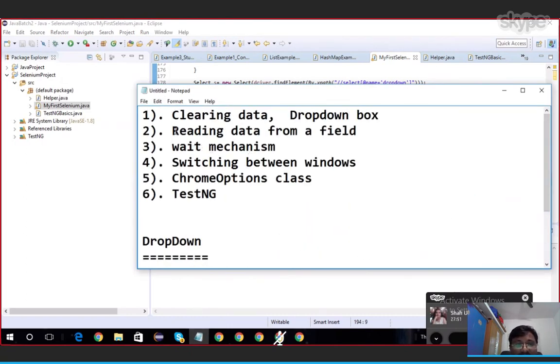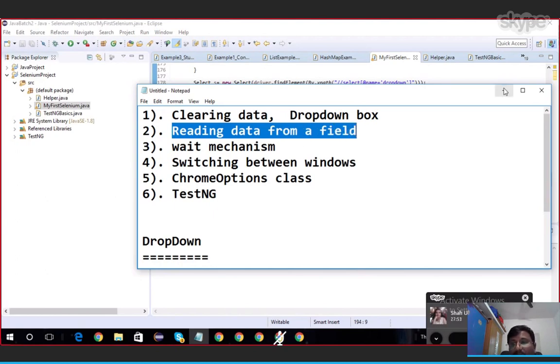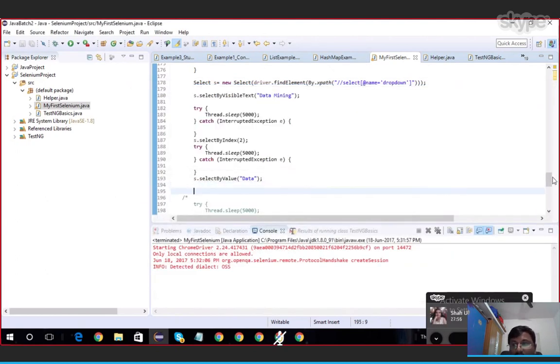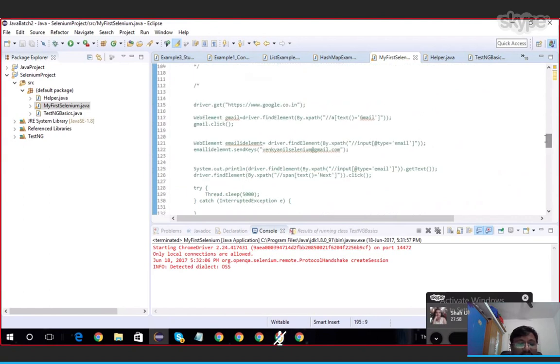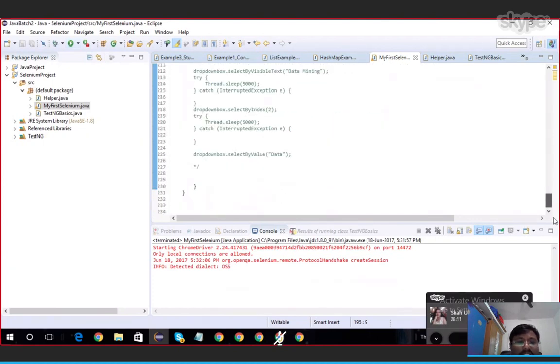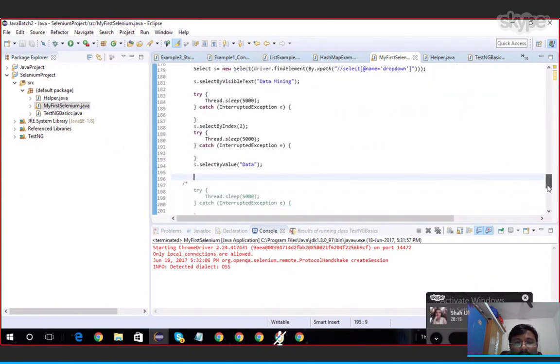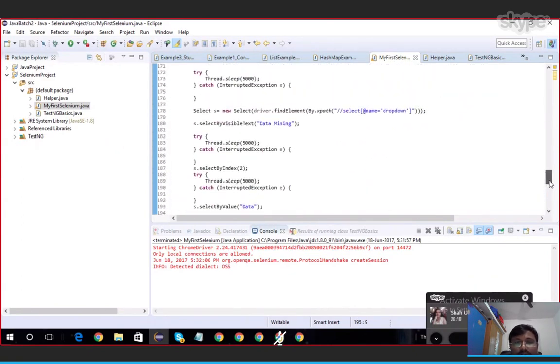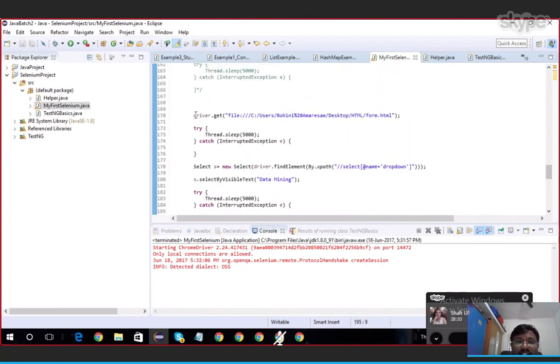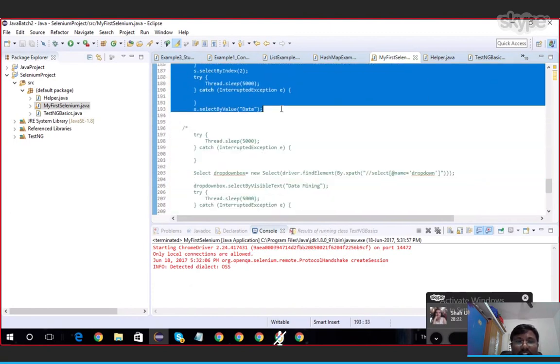Similarly, we can read data from a field also. See here, if it is a text area or text field, we can read the data from it. Let me go through it. Is it clear? Shall I go to the next one? Guys, if any doubts in this, let me know.